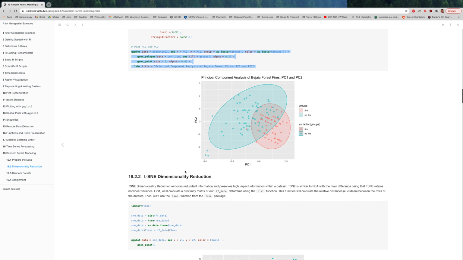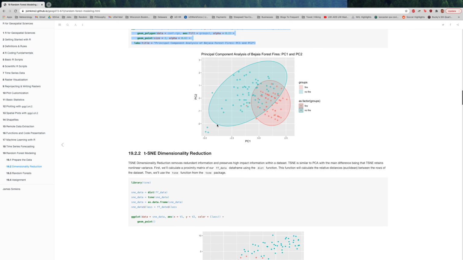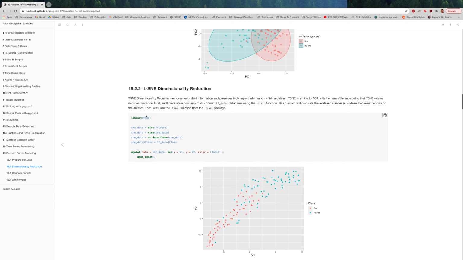So the other type of dimensionality reduction that we might want to do is t-SNE. What this is going to do is remove redundant information and only preserve the high impact information within a data set. The main difference here is that PCA does not retain nonlinear variance, whereas t-SNE does. So very similar to PCA, kind of the cousin here. And we can calculate this with the t-SNE package.